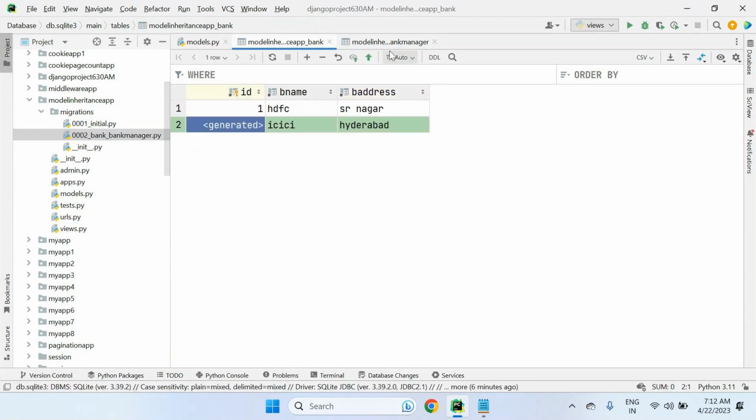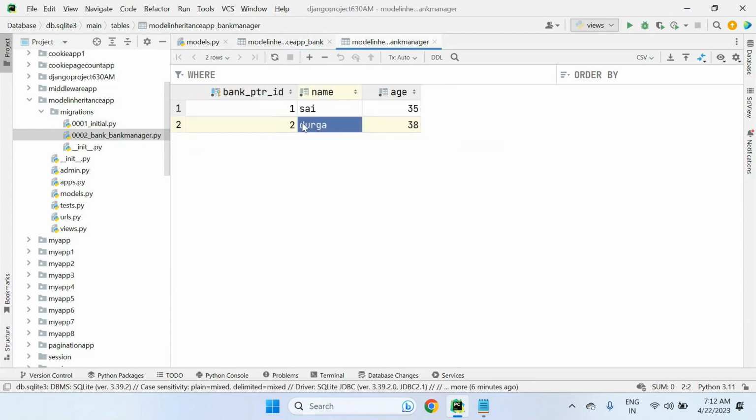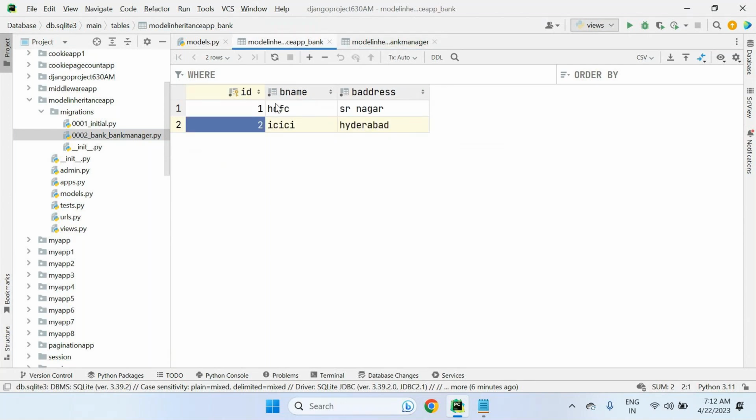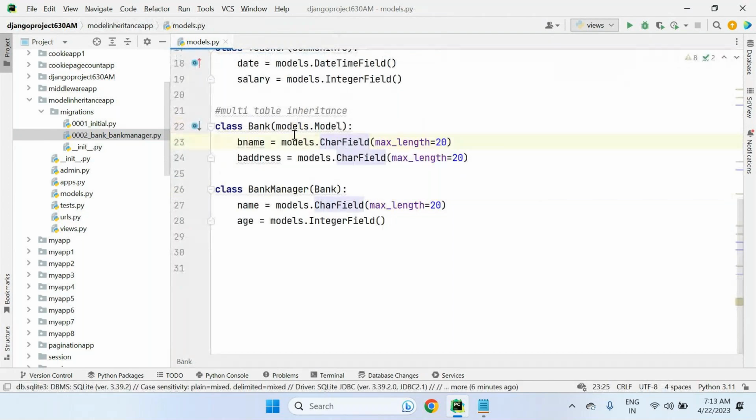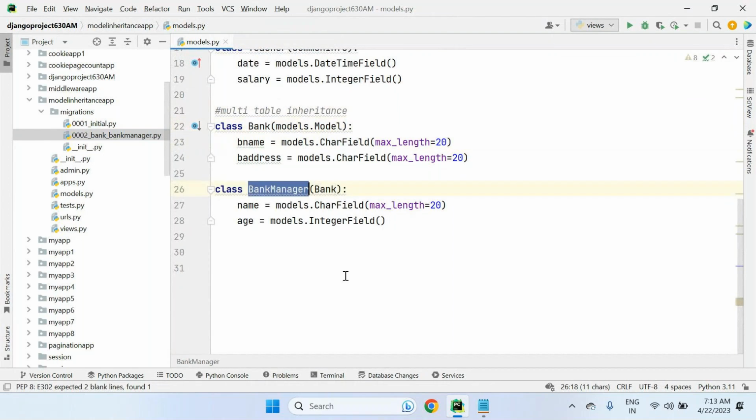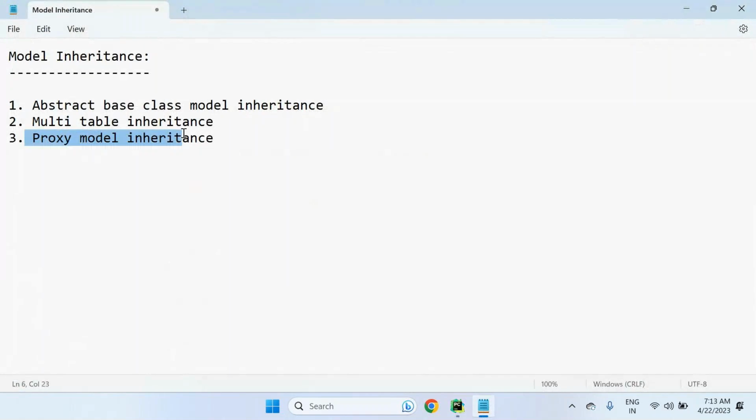Why, sir, is it not going to affect it? Two here. Two is affected. So that means in this bank manager, the pointer ID two person belongs to ICICI Bank. One person belongs to HDFC Bank, like this. So this is the insertion, but we need not display these records in a template, not required. Just try to understand that in this multi-table inheritance, all the model classes get tables. Each model class is represented in the database as one table separately. This is multi-table inheritance. The third one is also there, that is called proxy model inheritance.